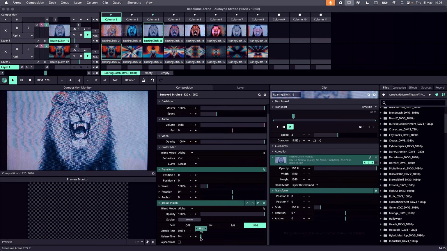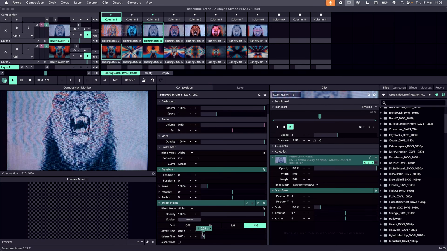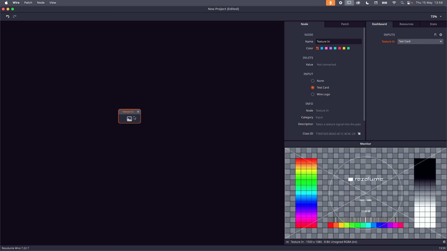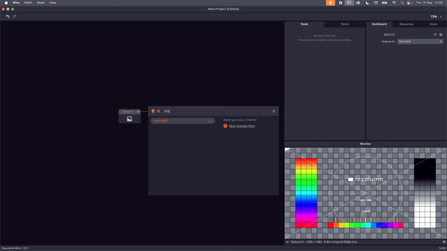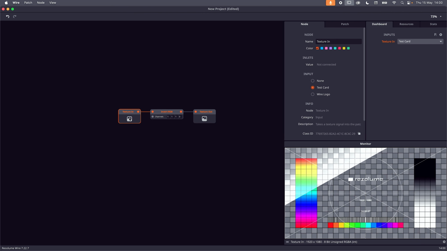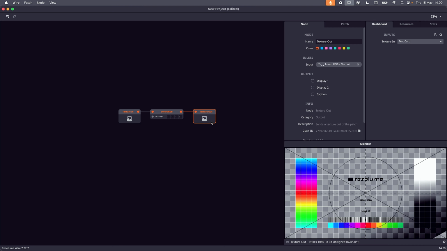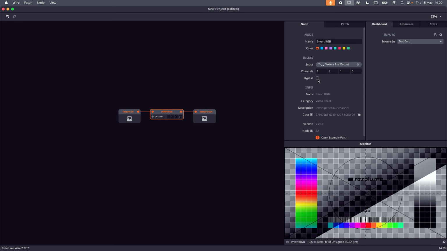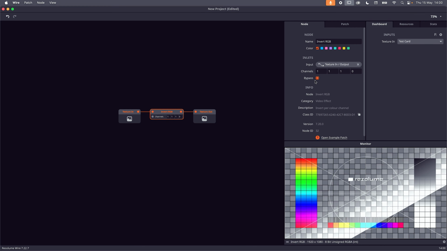Let's build a strobe effect from scratch using Resolume Wire. I'm starting out by creating a texture in node, going into an invert RGB node and into a texture out node. The texture in node represents the input in Arena, most likely a clip. The texture out node represents the processed output, post effect if you like. The invert RGB node is my method of alternative strobing.